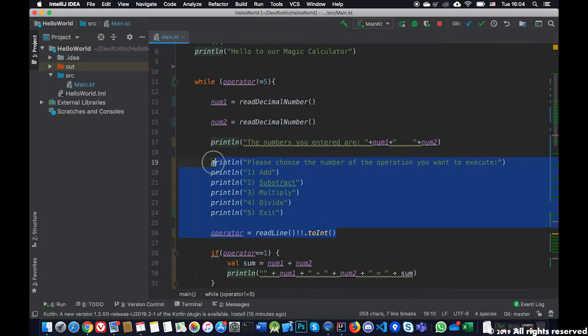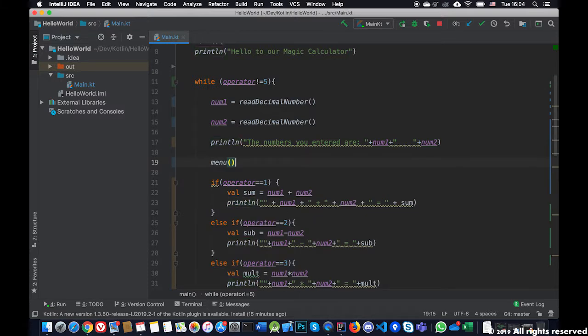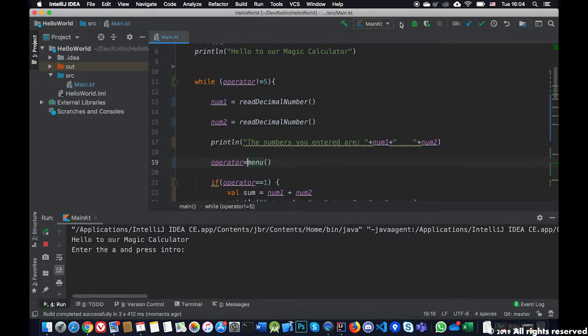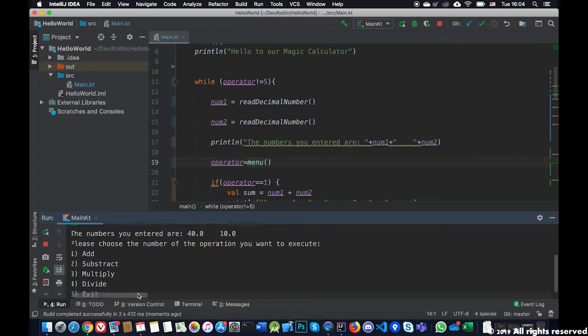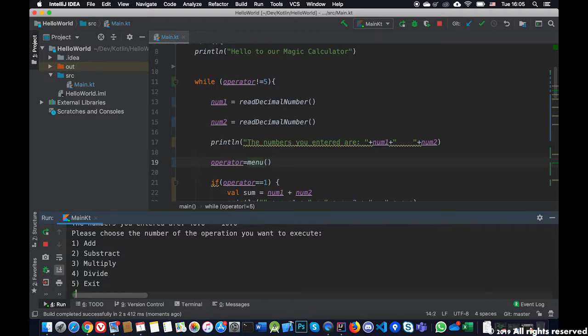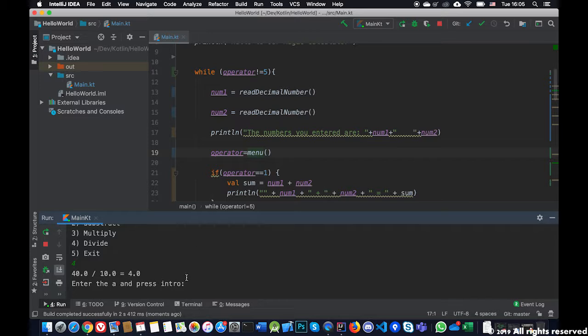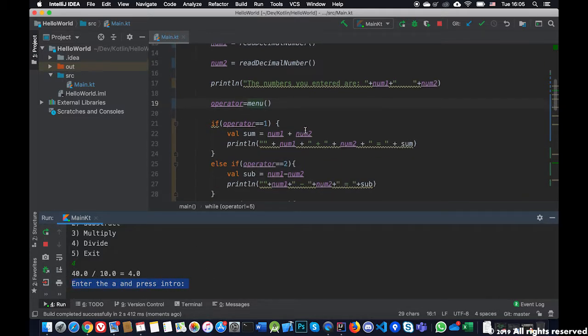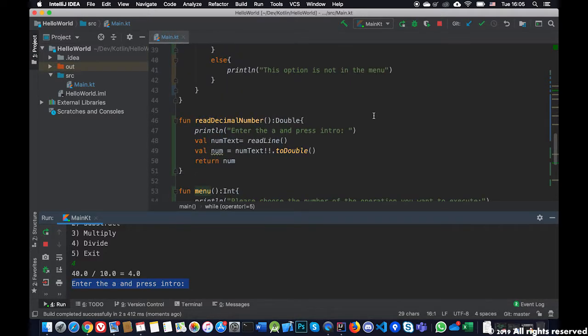Where should I execute it? Well, we will replace these lines here, and we will execute that function. Now we have to store in operator the value that the function returns, right there. So let's try it again. Enter a number, 40, 10. And then, as you can see, it's still showing me the menu. It's still working. 4. So 40 divided by 10 is 4. And again, it asks me for a new number, as you can see. So the loop starts again.